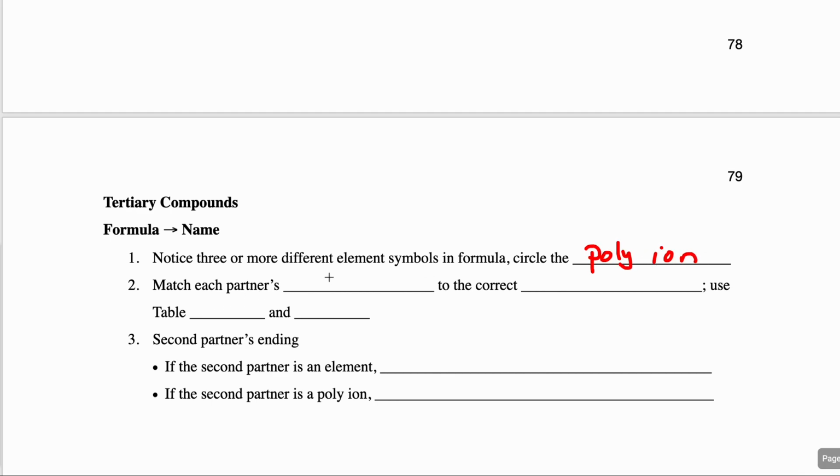Match each partner's symbol to the correct name. So use your table S. If it's a single element symbol, use table S. If it's a polyion because you circled it, use table E.